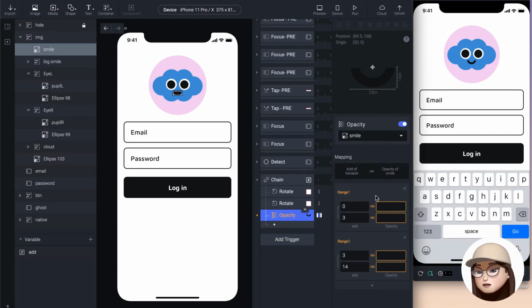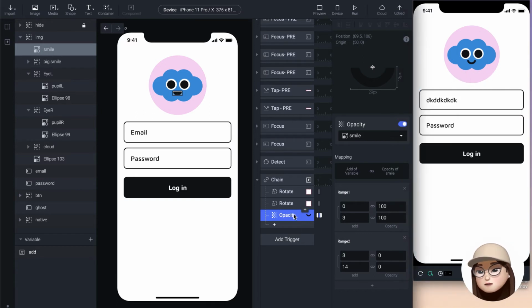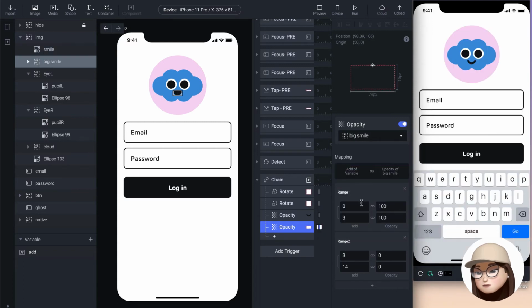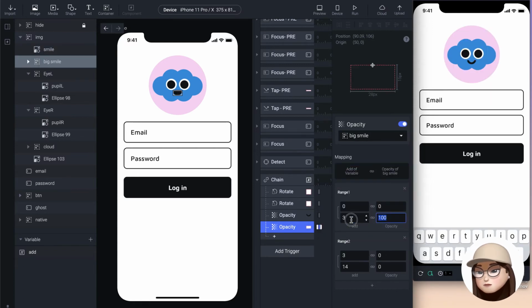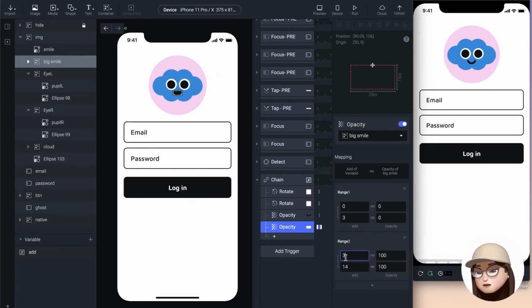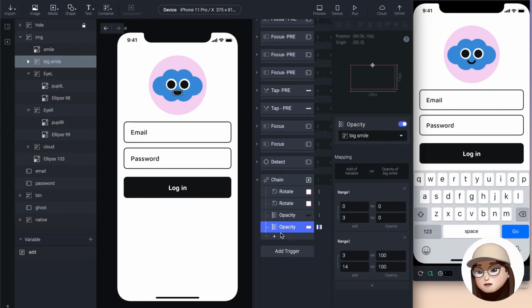So I'm going to apply the smile layer. The smile to be 100% opacity, and then from count 3, I want this to disappear. So for example, when I type in until 3, the smile stays, but from 3, the smile disappears. So I'm going to do it the other way around for the big smile. I'm going to make it 0, and then let it appear from 3 to 14 range.